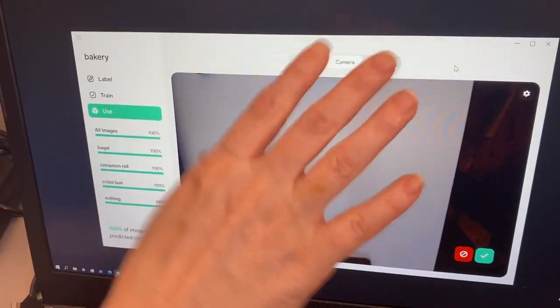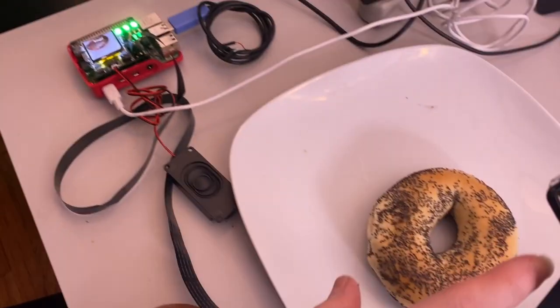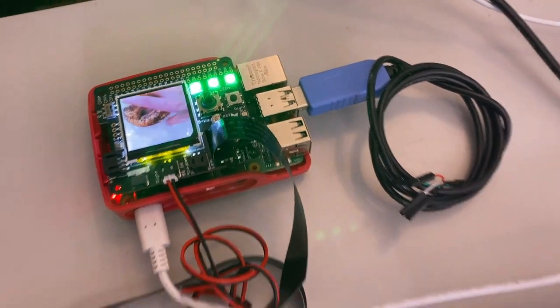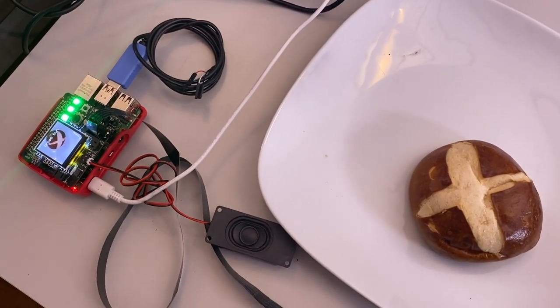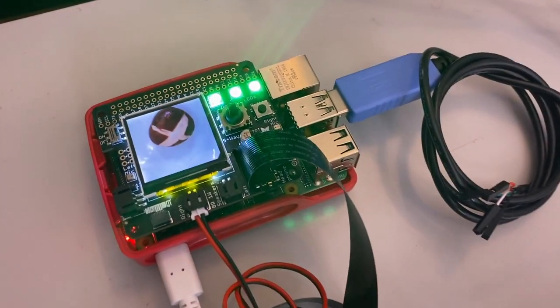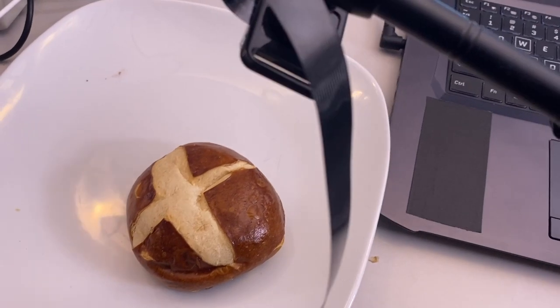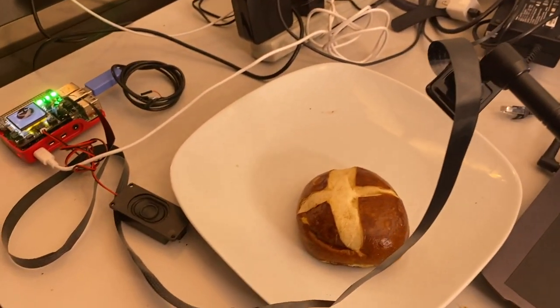I exported the TensorFlow Lite file from that computer, and I saved it onto this Raspberry Pi with a Braincraft hat, and then it's connected to a Raspberry Pi camera, and it's also detecting items like this bagel or this cross bun. It's a really easy way to train machine learning models for TensorFlow Lite vision recognition, something that's normally really annoying to do. You do it very easy on the computer, and then you can deploy it to the edge on your Raspberry Pi with your Braincraft hat.